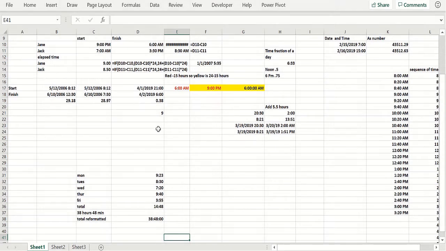To wrap up our discussion of time functions, we're going to look at three things. How do you add a constant time to a set of times, like 5.5 hours to a list of times? How do you add up a list of times, which is not as easy as you think? And then how to create a sequence of time.